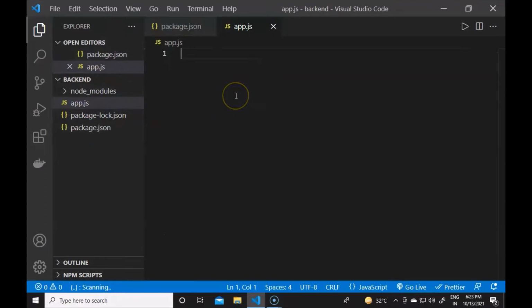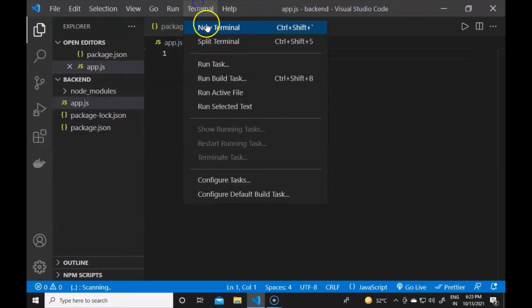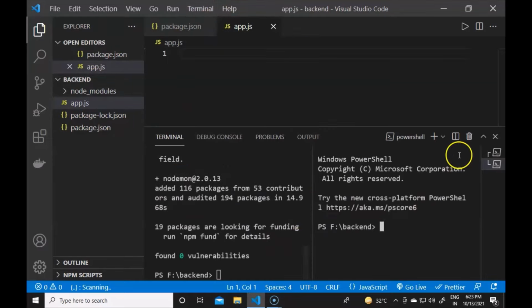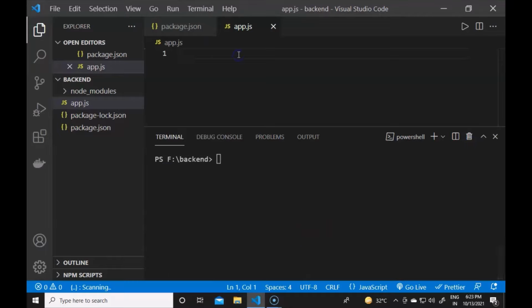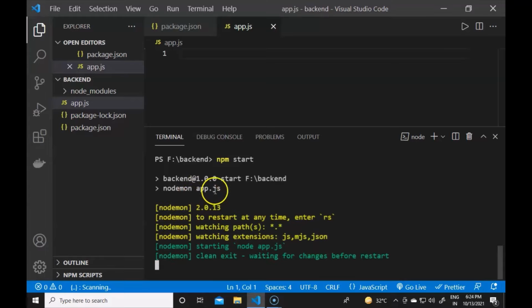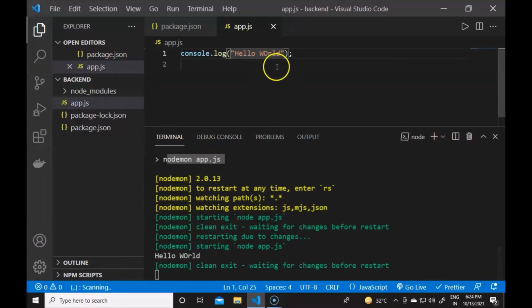So now if I go to the terminal first, clear the screen, and run the command npm start, you will see nodemon app.js will run here, and now the whole application is running. If I now console.log hello world here, you will see it will be reflected when I change the file, and it will restart the server for this. So the hello world is there.